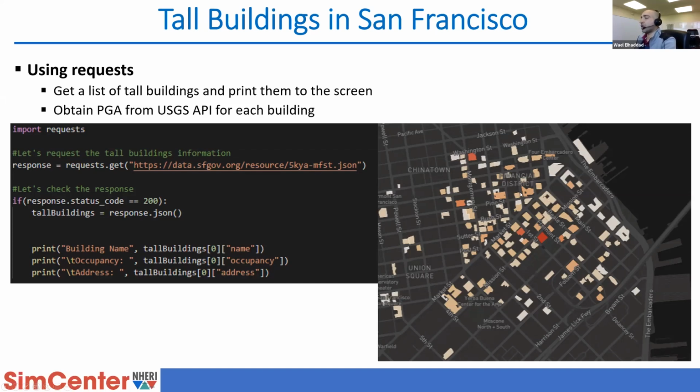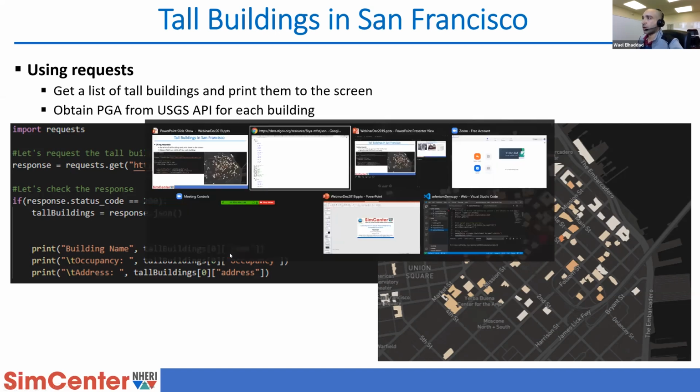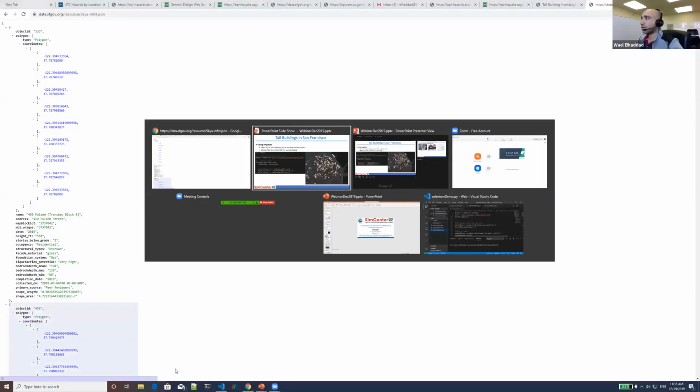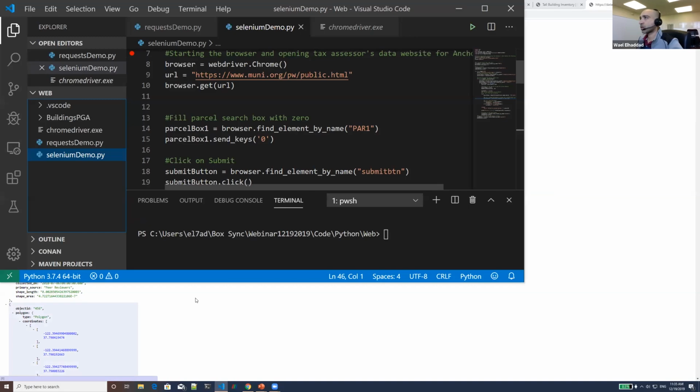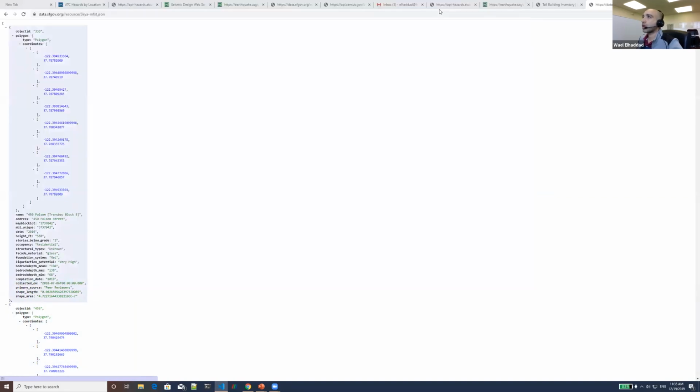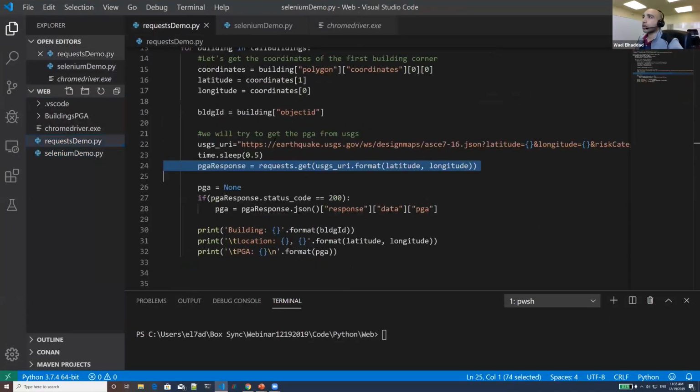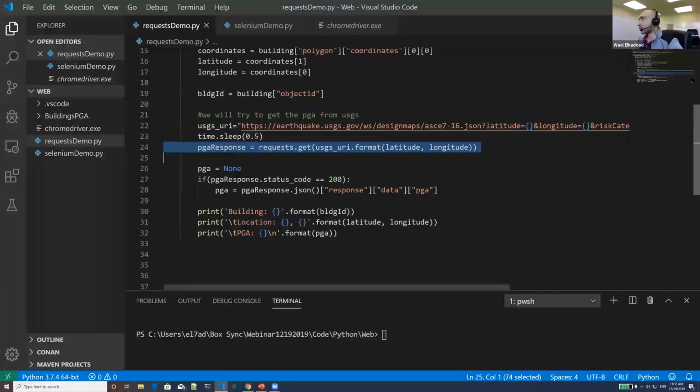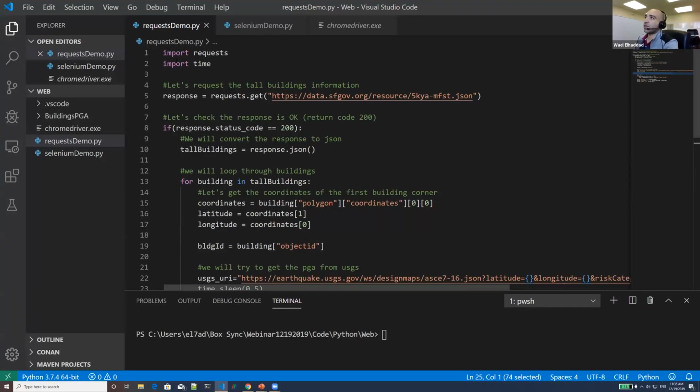These are tall buildings in San Francisco, and we're going to go through this Python script in a little more detail. Sorry about that. Let me switch to Python and show you this example. So this is the first example here.